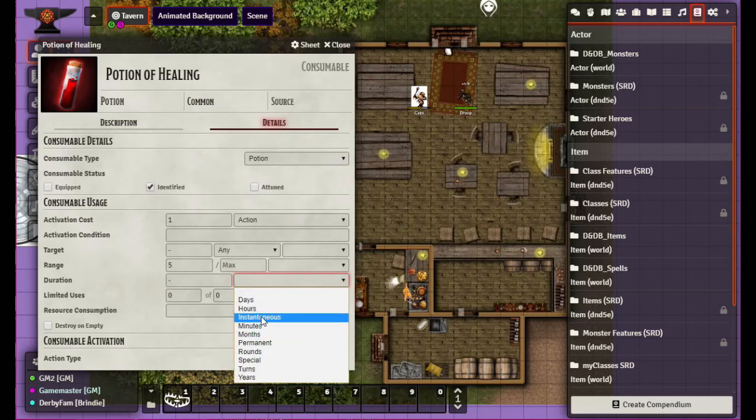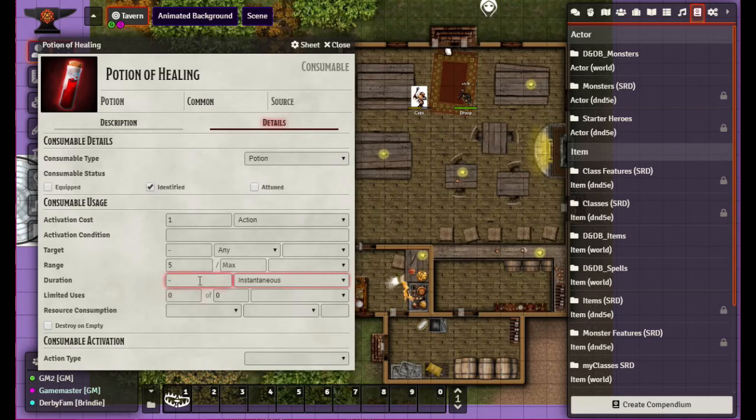This is another one. We're going to check. Oh, there's instantaneous. And I don't think you need anything if it's that. Limited use. 1 of 1. I guess. 1 of 1. I guess it'd be a charge. I don't think you actually need the limited use, to tell you the truth. Resource consumption. Attribute item use, maybe. I don't know what that is. Don't know what that is.